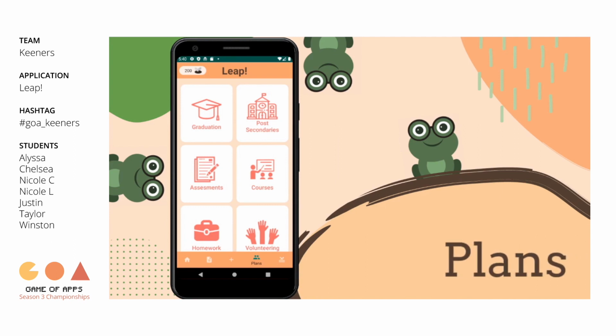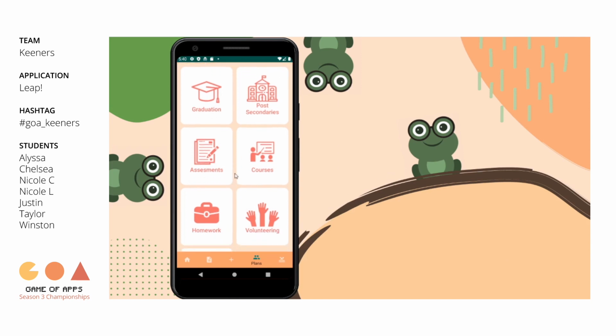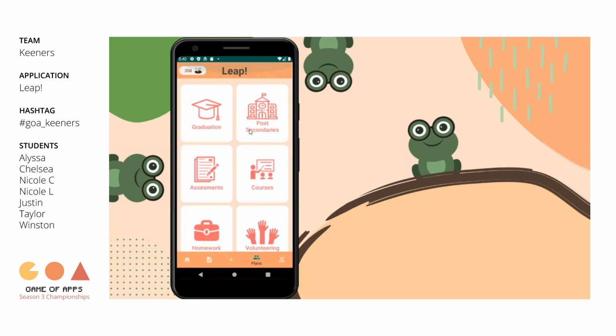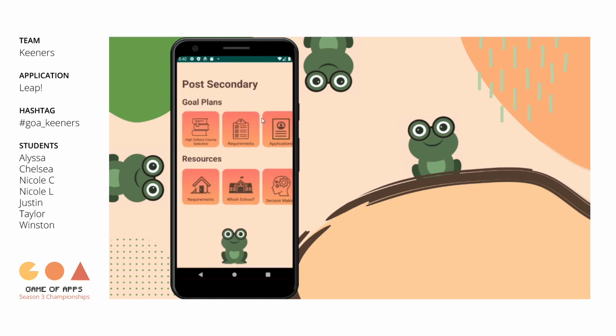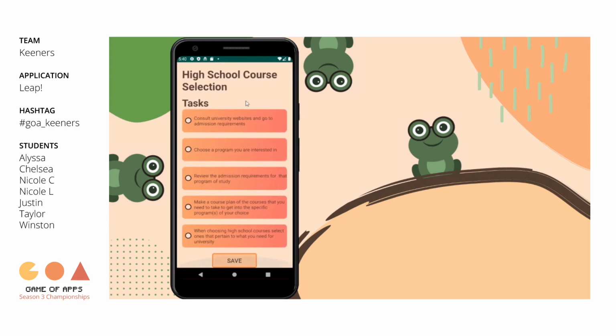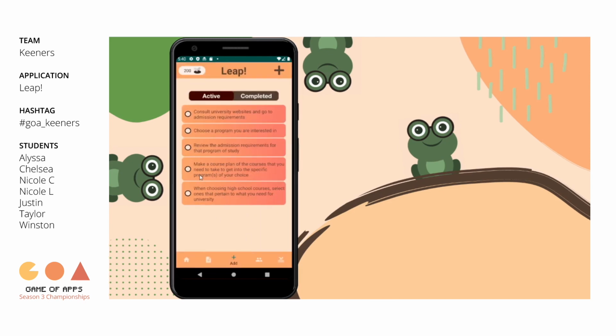Setting goals and tasks alone may sound like too much work, or you might be unsure of what tasks to set for your goals. Don't worry, Leap has got you covered. This is the plans page. Here, you can pick from a variety of preset plans for a goal that you would like to achieve. Here's a plan for choosing your high school courses. Just press save and it will appear under your active goals.